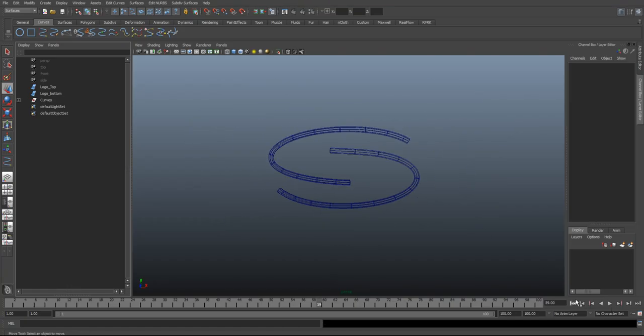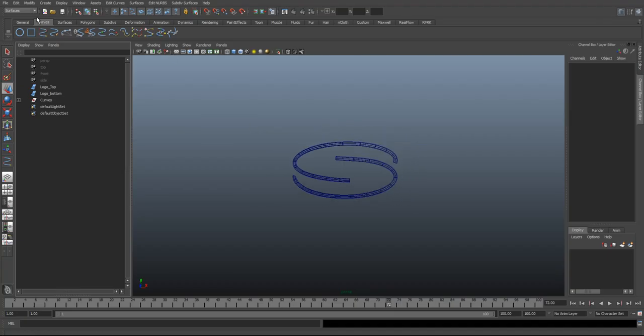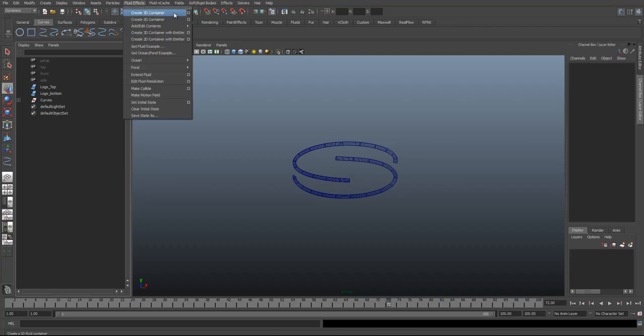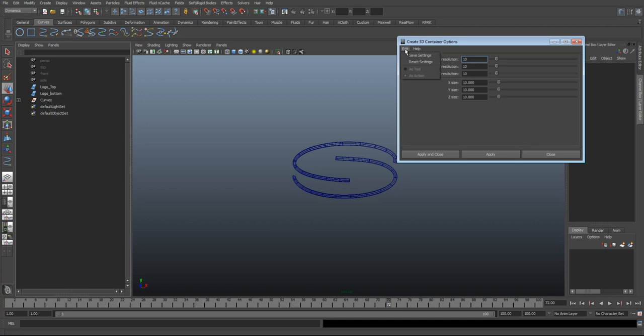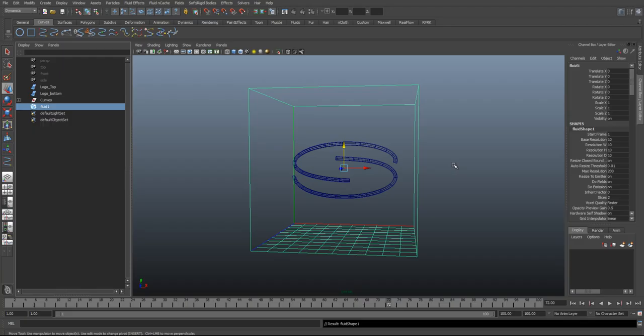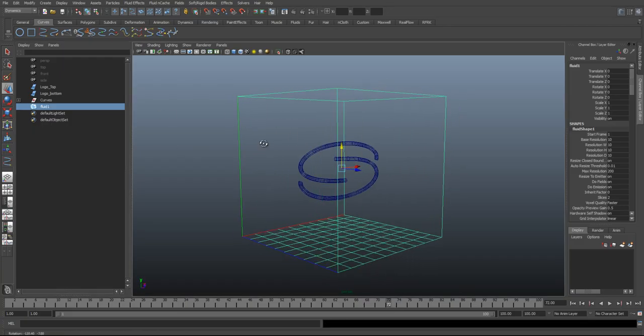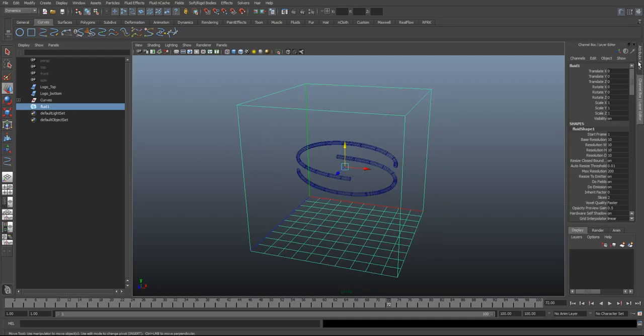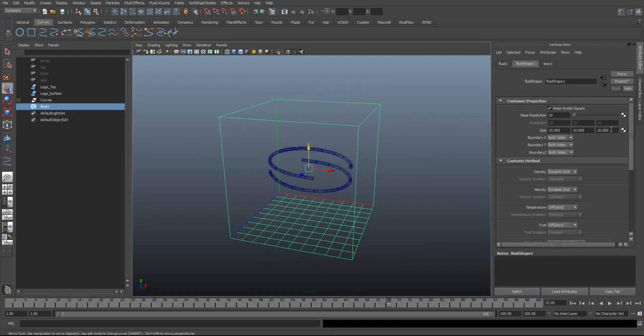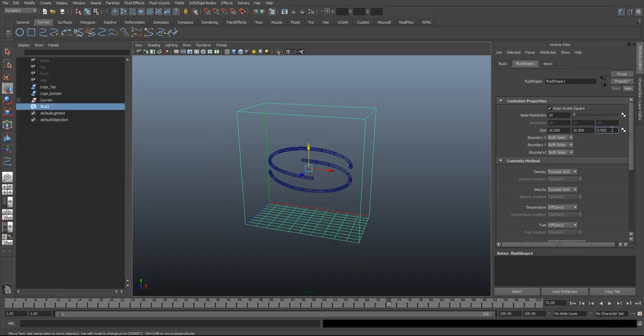So there's the geometry we're going to actually use for our fire effect, and we're actually going to hide the geometry in the end as well. And what I'm going to do first off is just go to my dynamics, go to fluid effects, create 3D container, make sure this is reset, and just hit apply and close. So now I've got my 3D container. What I need to do is add some emitters, as you've seen before, but first off, this 3D container is probably a bit big, so in the Z direction I think I'll just scale it down to 5.